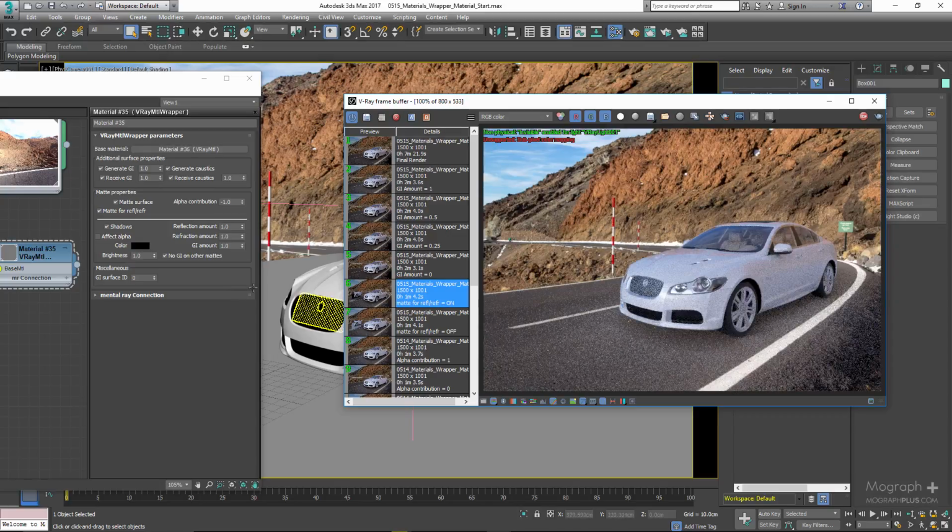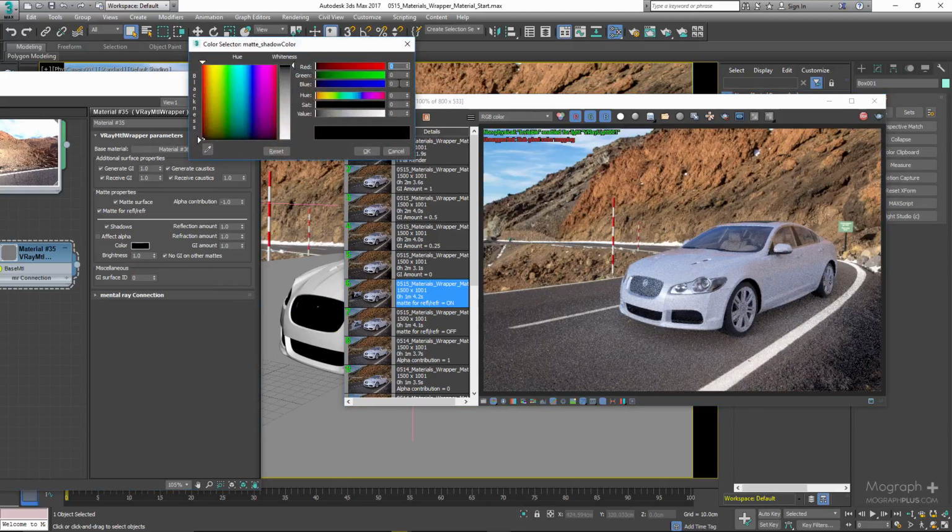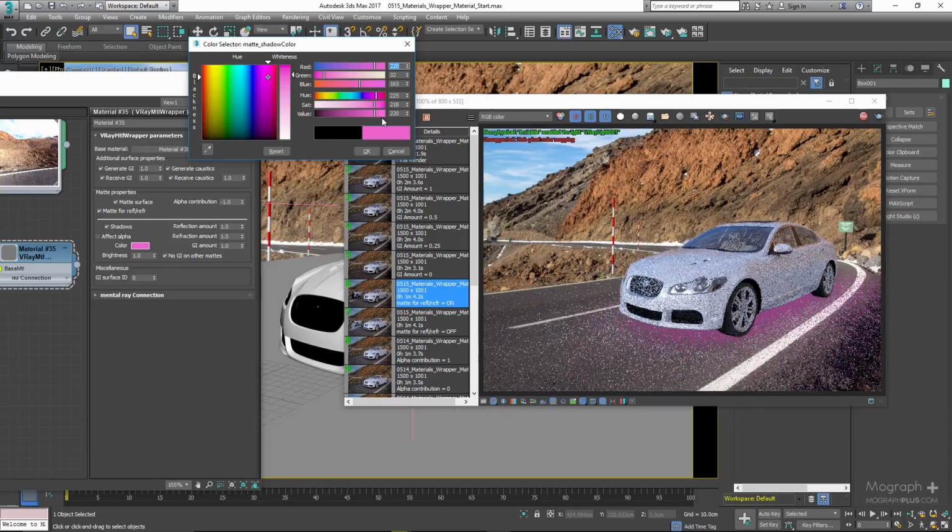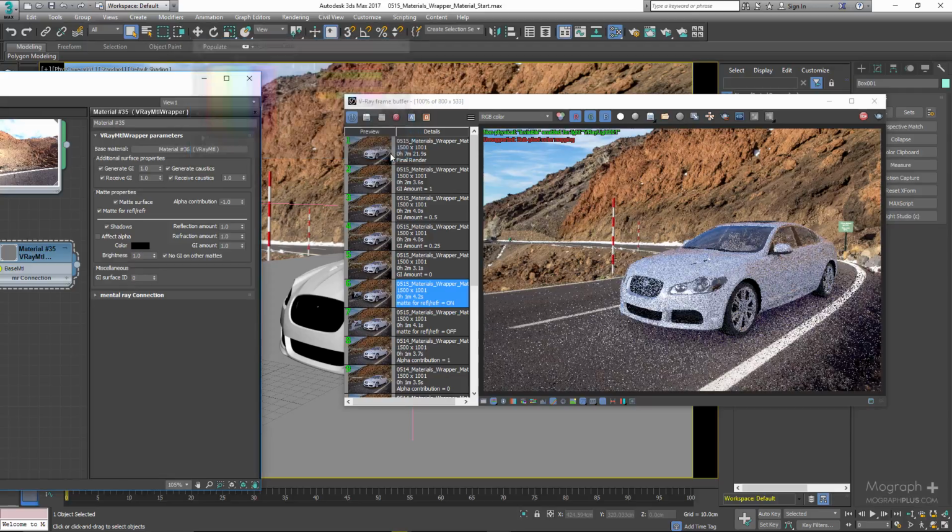Using this color, you can change the color of the shadows on the matte surface. Brightness is like the opacity value for the shadow. When set to 1, the shadow will be visible completely, and as we decrease the brightness value, the shadows become less visible.